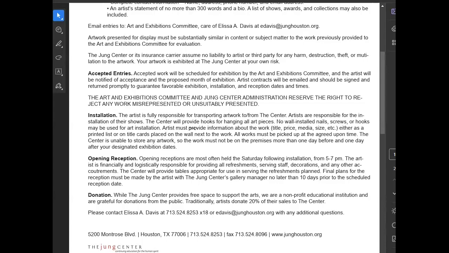Artists must provide information about the work: title, piece, medium, size. This is important when you have your submission, either as a printed list or as title cards placed on the wall next to the work. So, you are responsible for having all that information in advance.